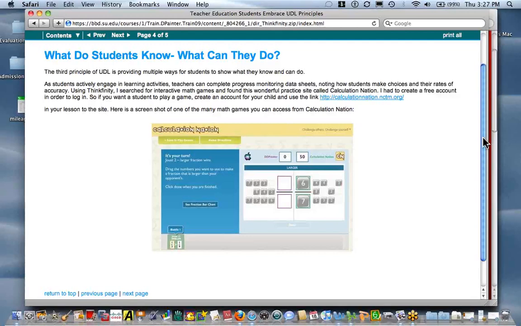What I would do if I were going to put a link to this particular game into a SoftChalk lesson, I would first go to the Calculation Nation website. I would create free accounts for my students before I put the link into the SoftChalk lesson.